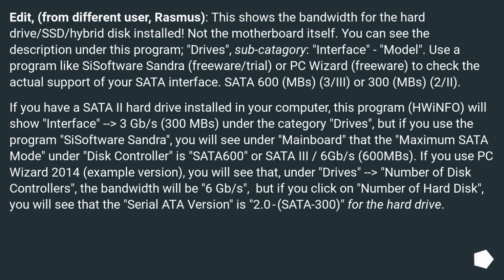If you use PC Wizard 2014, for example, you will see that under Drives > Number of disk controllers, the bandwidth will be 6 GB/s. But if you click on Number of hard disk, you will see that the Serial ATA version is 2.0, SATA 300, for the hard drive.